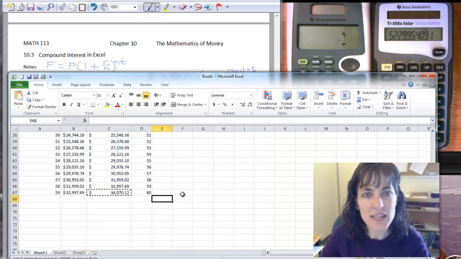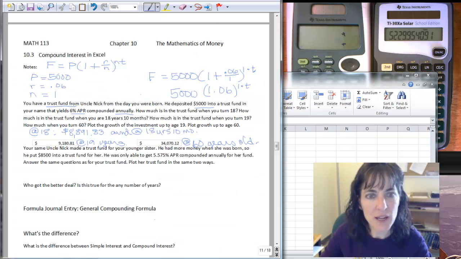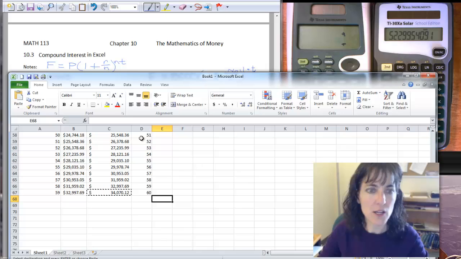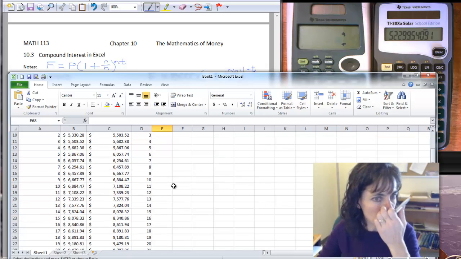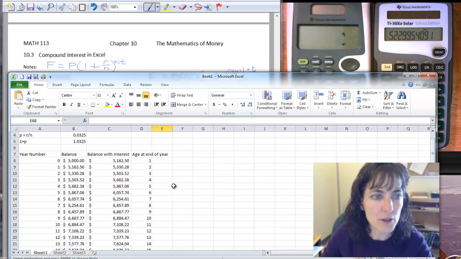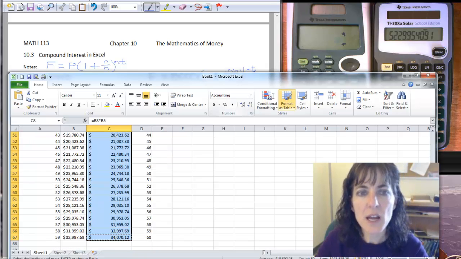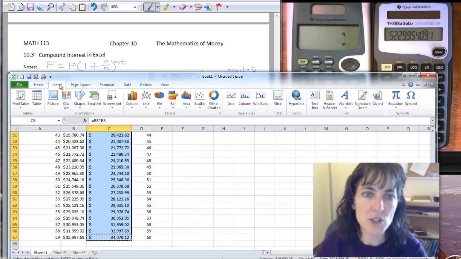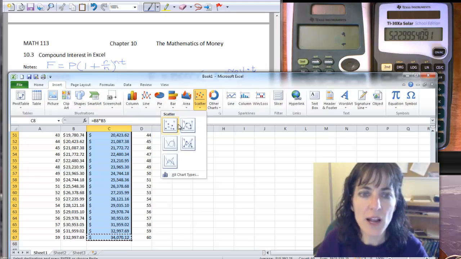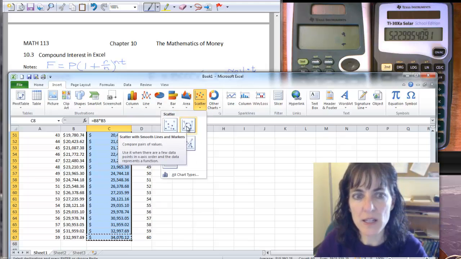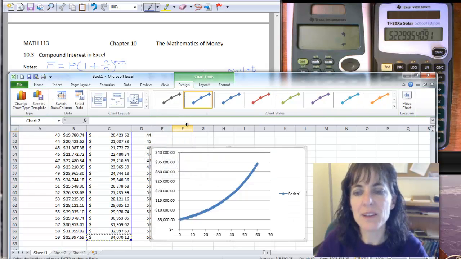Okay, so the last thing that we're supposed to do, come back here one more time, plot the growth of the investment up to age 19, plot the growth up to age 60. So to do the growth, I want to come here into this file. I'm just selecting the balance after interest, and then we'll go here, insert, scatter, and then scatter with the line. So it's a second scatter plot, and there we go.